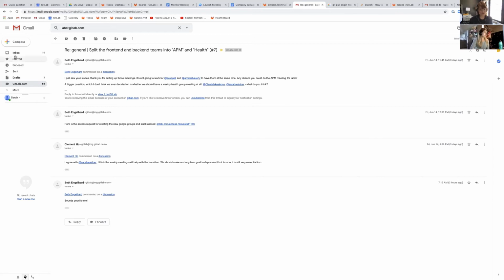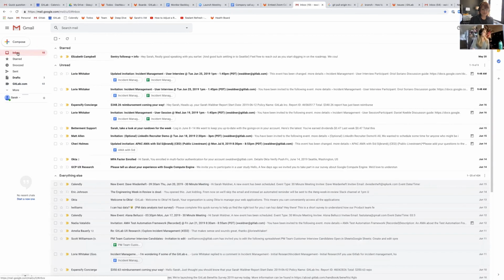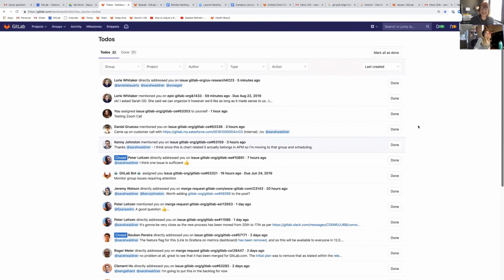Right. Yeah, that makes sense. But that's not necessarily GitLab's fault. I think nested emails in Gmail are just miserable anyways. It's just confusing. Yeah. This is way better. Yeah, okay. That makes sense.